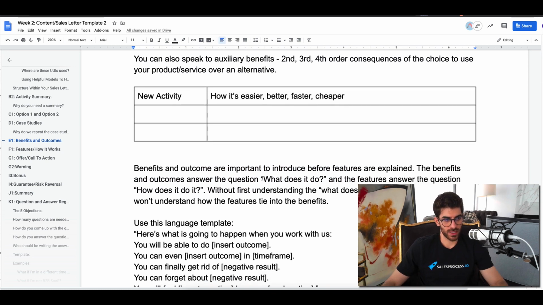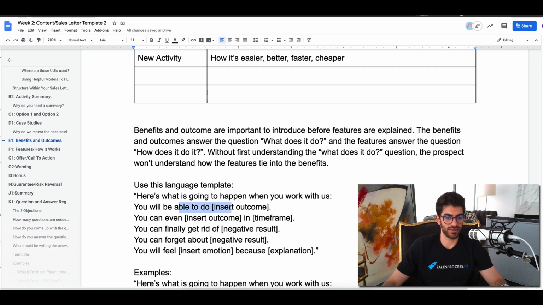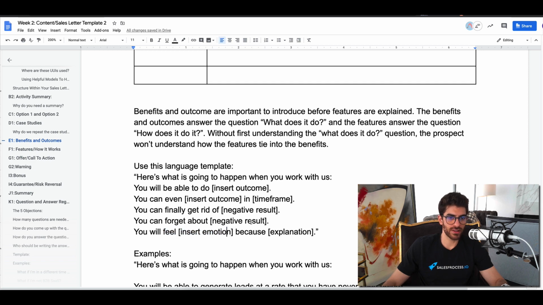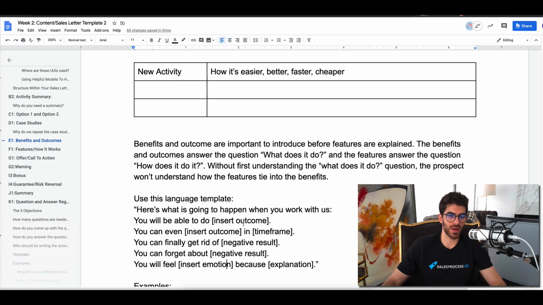So you just dumped your case studies. Now we're getting into the benefits. Instead of doing it this way, here's what's going to happen. You're going to be able to get this outcome. You're going to be able to do this. You can finally get rid of this. You can forget about this. You're going to feel like this. So we're explicitly programming the prospect to think in terms of benefits.